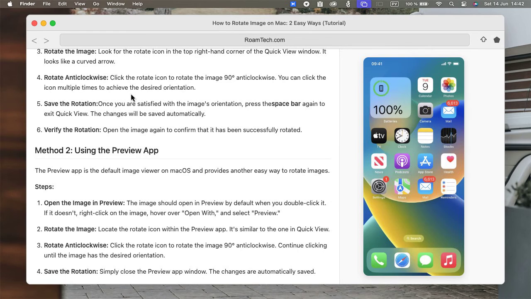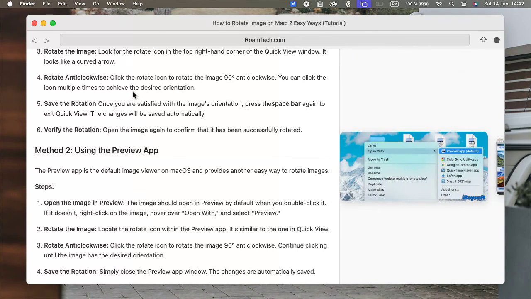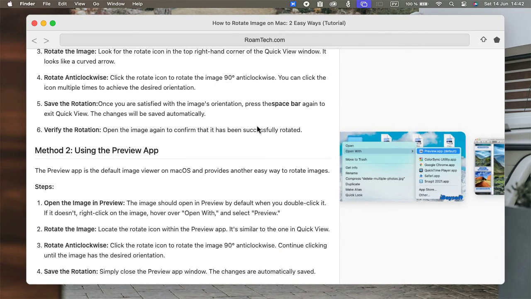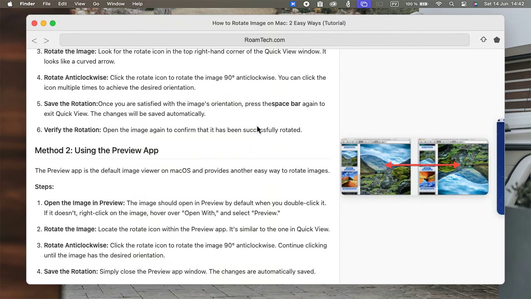Once you've got the image rotated the way you like it, simply exit out of the Preview app. The changes will automatically be saved. And as you can see, the next time you open the image, it will be successfully rotated. And that's it. Two simple ways to rotate images on your Mac.